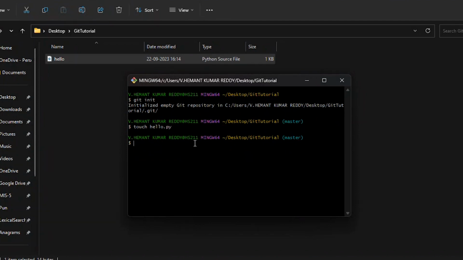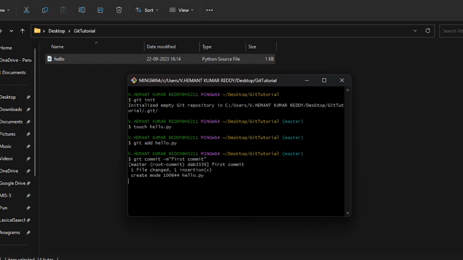So I say git add. Once I'm done with that, if I'm satisfied with my changes, I can go ahead and say git commit. That is, I'm committing to my changes. And I can leave a message by using a -m flag. So now I have a commit.